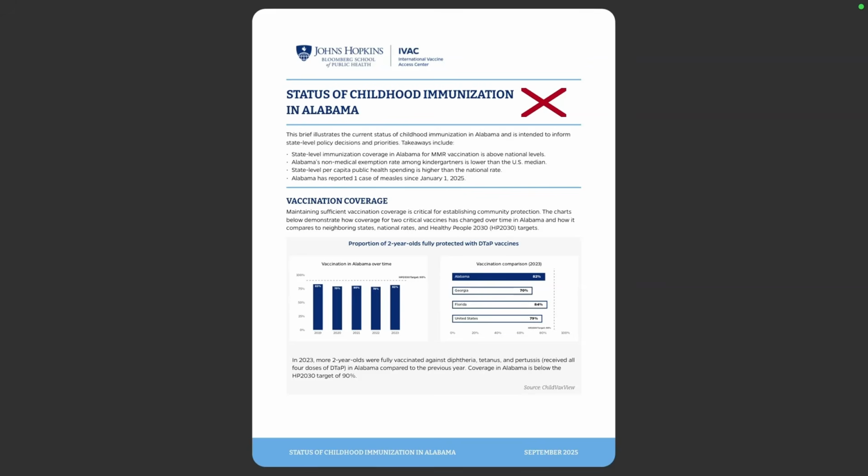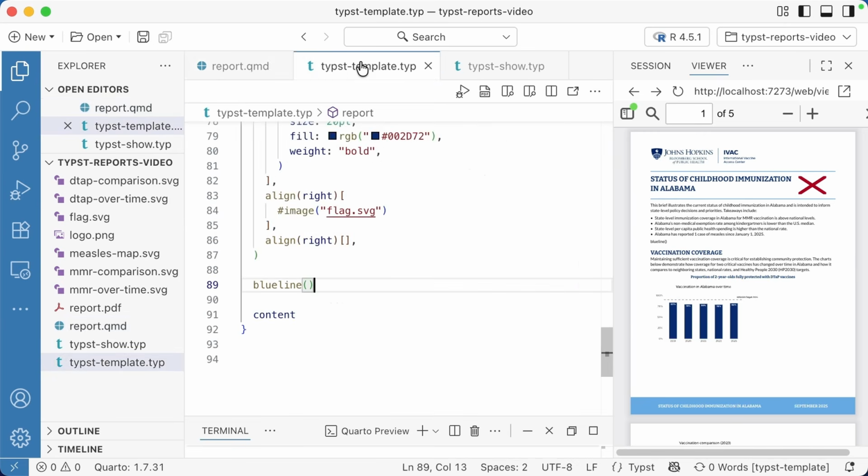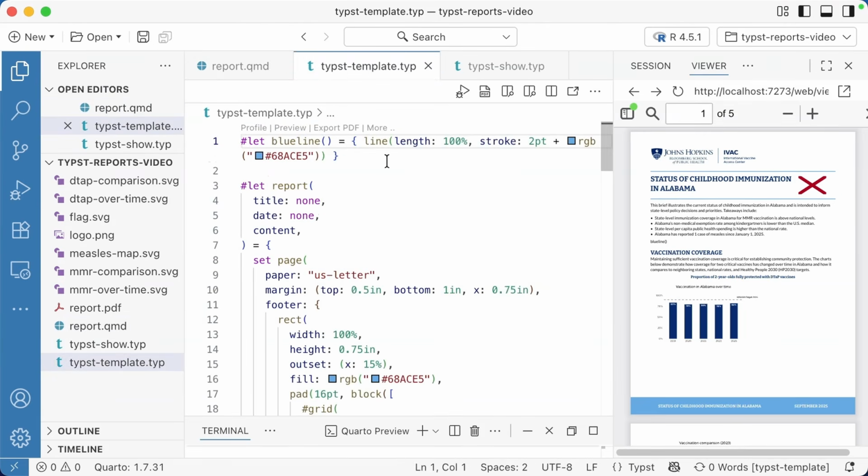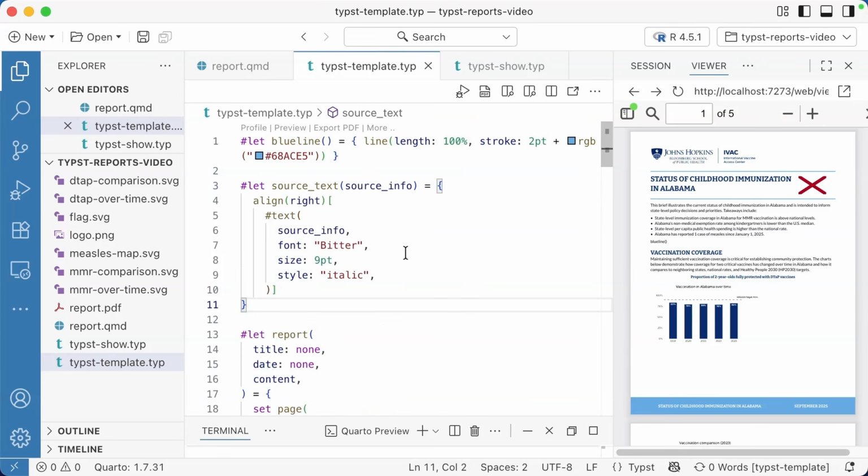If you take a look at the report, see where it says source child vax view. That is basically source text for whenever we are reporting on some particular piece of data. So to add that, we're going to create another custom function. I'm going to go up to the top here. I'm going to paste this in. And I'm going to say let source text.